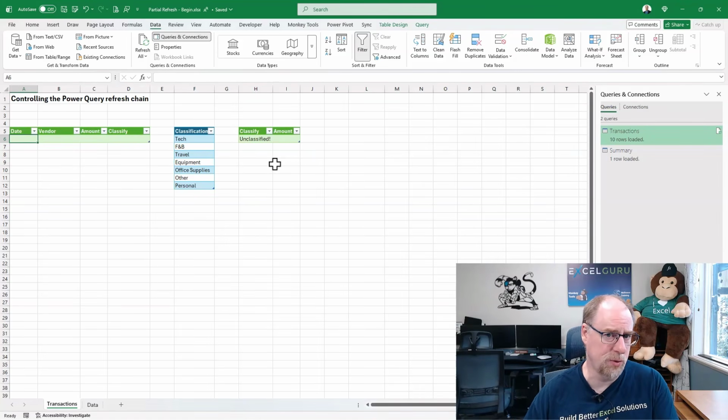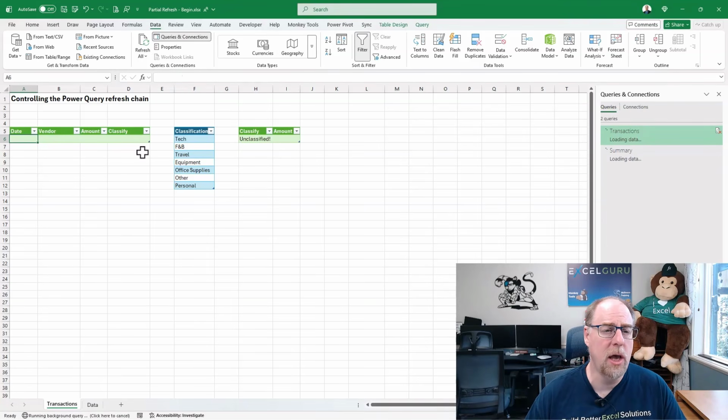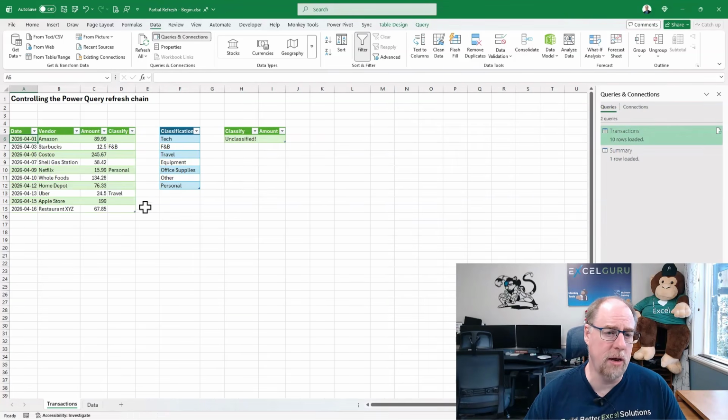I might not build this thing this way in the real world, but there are definitely scenarios that need this kind of staged approach to dealing with data where step one needs to be done before we can move to step two. Now I'm going to show you what happens right now when I hit refresh all. It's going to retrieve all of my credit card transactions ready to go. Now you'll also notice though that this query here has not updated. It stayed the same with our unclassified information, which is kind of interesting.